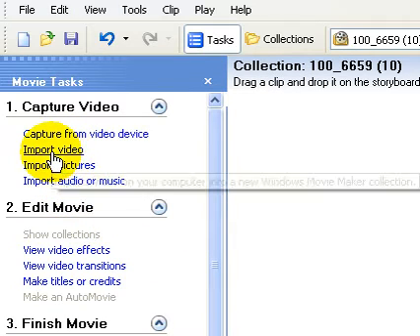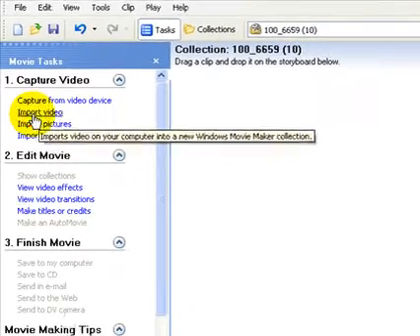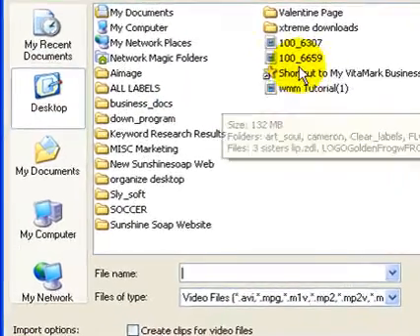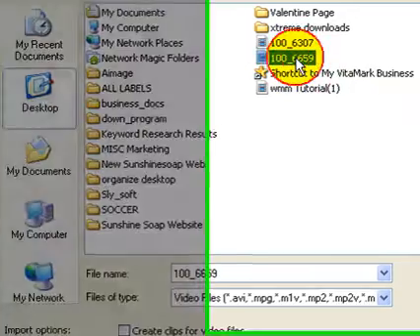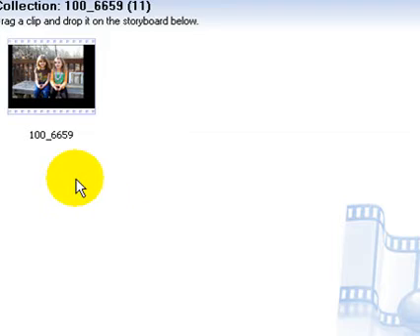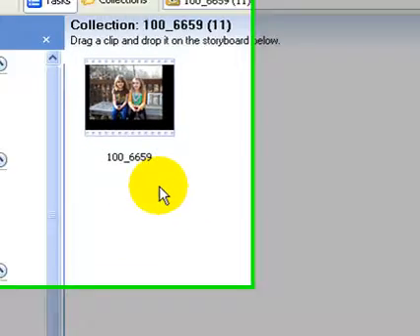Now we want to bring our video in for editing, so you want to click on Import Video, and navigate to wherever your video is on your computer. Mine just happens to be on my desktop, so I will left click that one time and then click Import, and that will bring the video in to Windows Movie Maker.